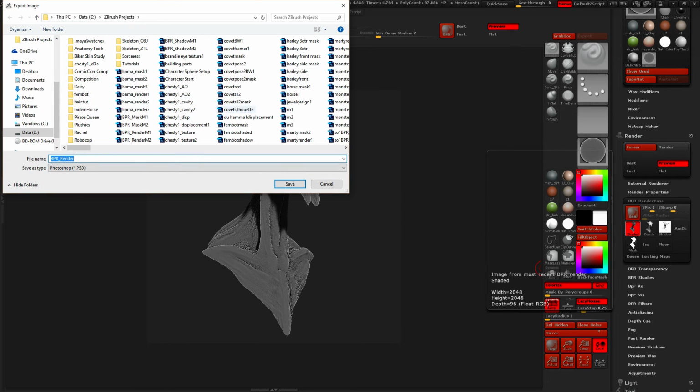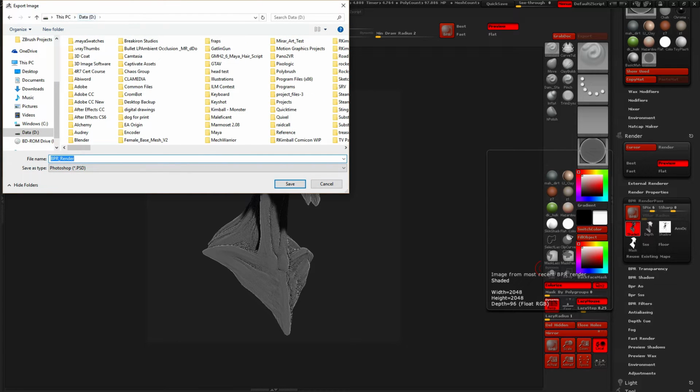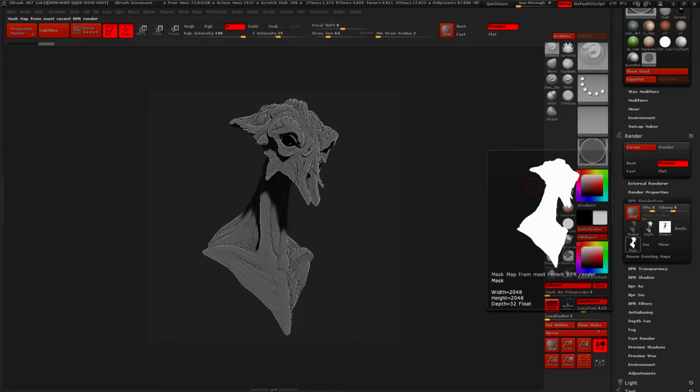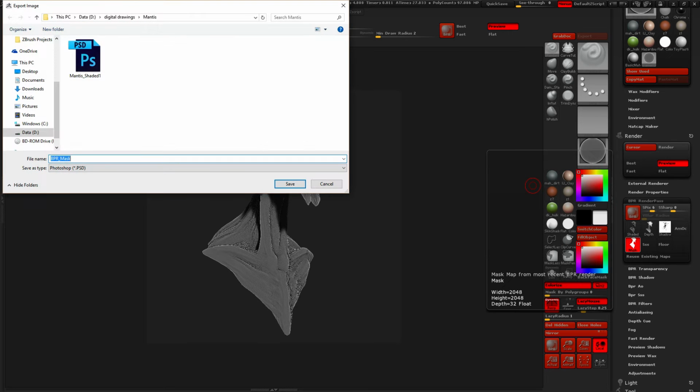I'm going to grab this, and let's create a folder. I'm going to put it in digital drawings. I'm going to make a new folder. So you can use whatever naming convention you want. And I'm just saving all these out as PSDs. And I want to grab that. I want to grab this mask. This is going to be useful.